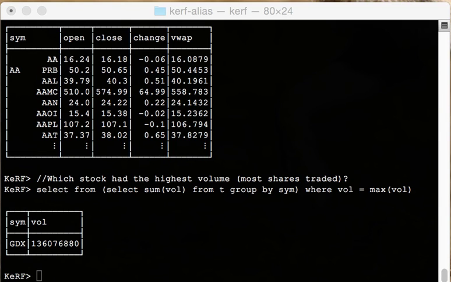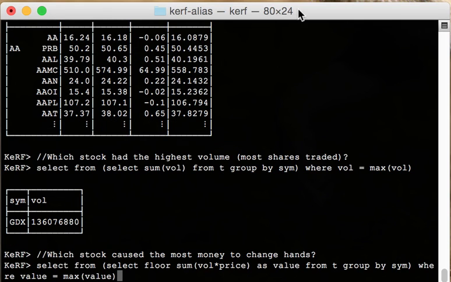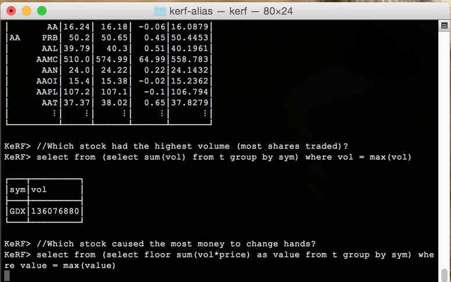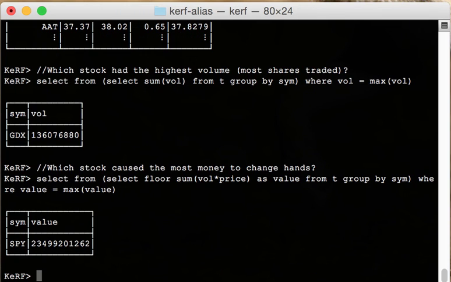One more query. We'll do something similar to the last query where we use a nested subquery to find another maximum value. In this case, instead of finding the highest volume over the day, we'll find the highest dollar volume, that is, which security caused the most dollars to change hands. We can see that it was SPY, which is a popular index fund for the S&P 500.